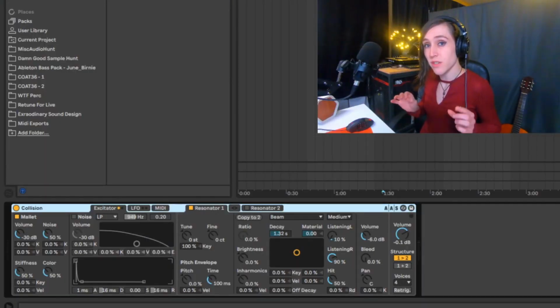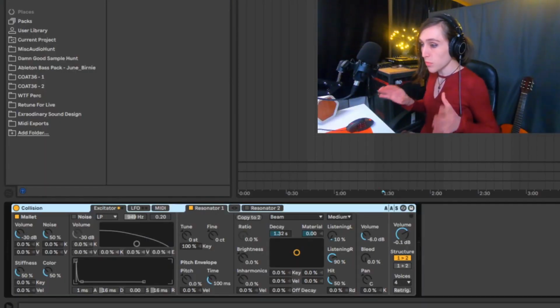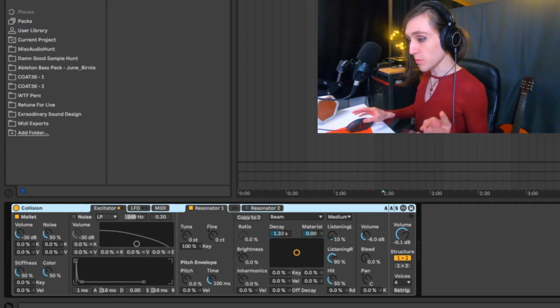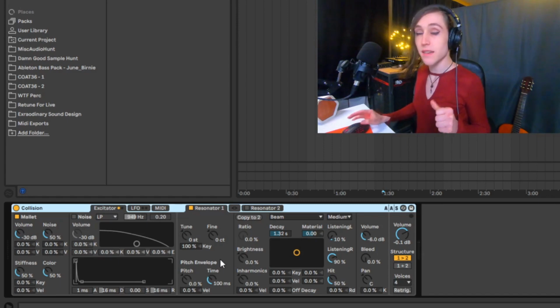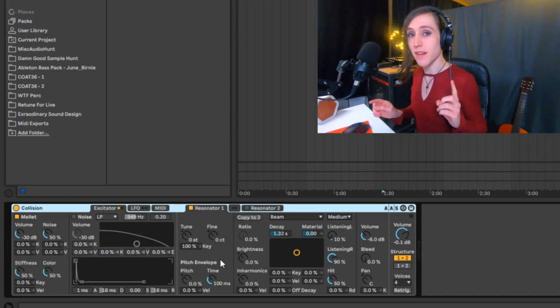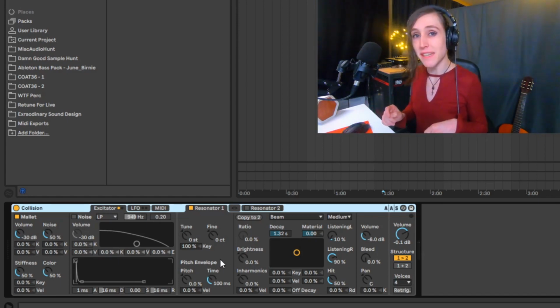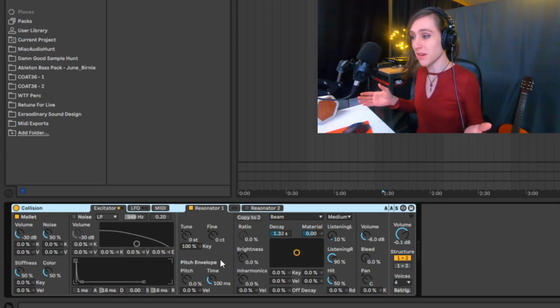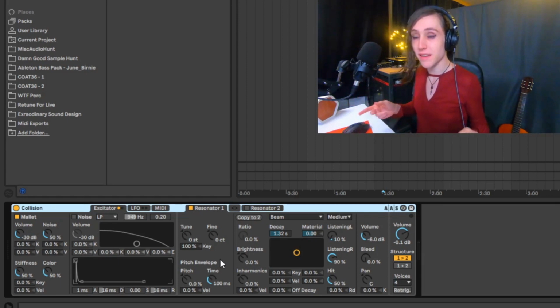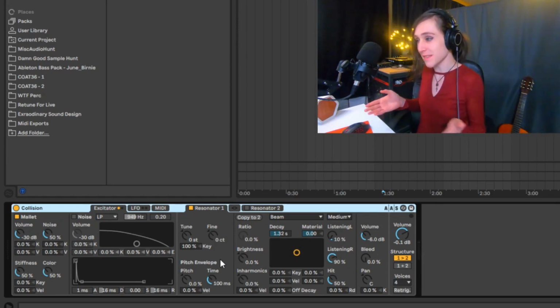Now let's get into what actually makes Collision tick. So the bulk of the synth is broken up into two separate sections. We have the excitator and the resonator. Admittedly, excitator was not a word I had heard before, but I looked it up, and apparently an excitator is a person who wakes up the other members of the monastery to begin their day. Nothing to do with the synthesizer, just thought it was interesting.